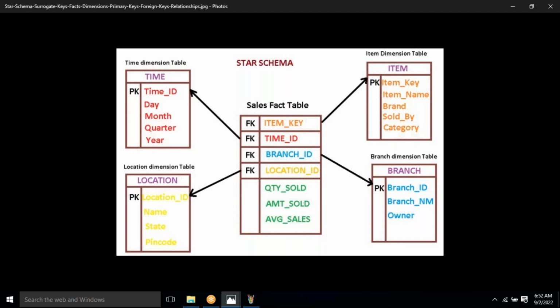We just have to know the definition. In interview, they ask, tell me what dimension means. Dimension contains the primary key and master data, which is also called non-measurable data. For example, if there is an item dimension, in item dimension, item key is the primary key column, other columns are like item name, which is character type of data we cannot measure. Brand is also character type of data we cannot measure. Sold by also contains character type of data.